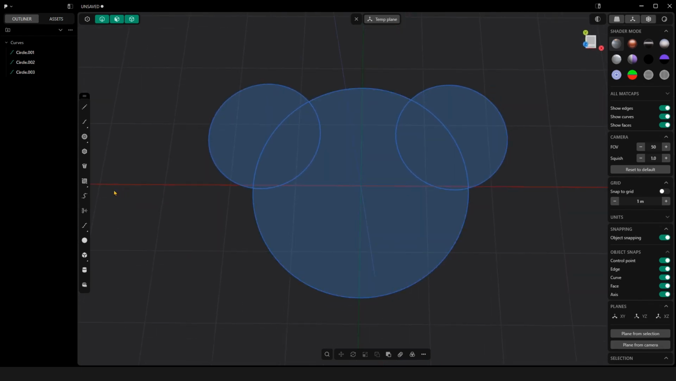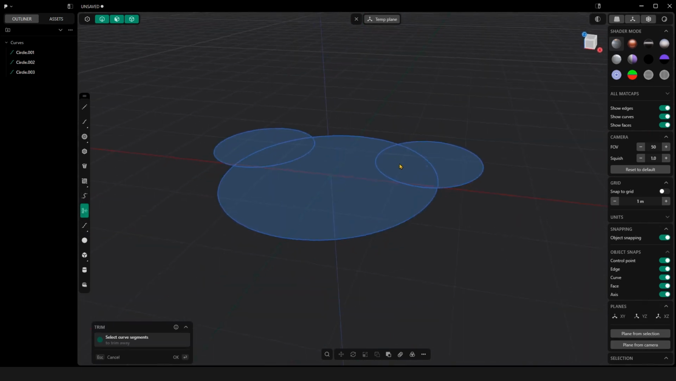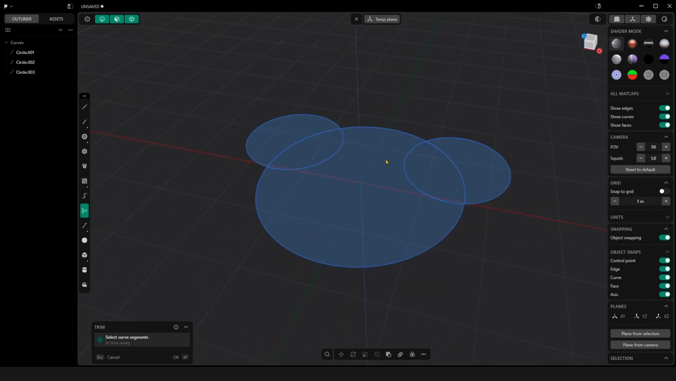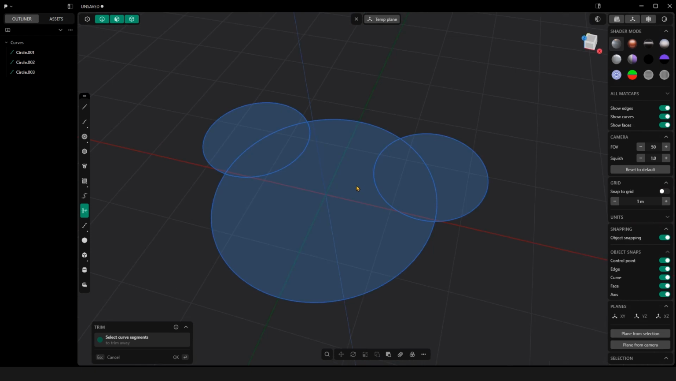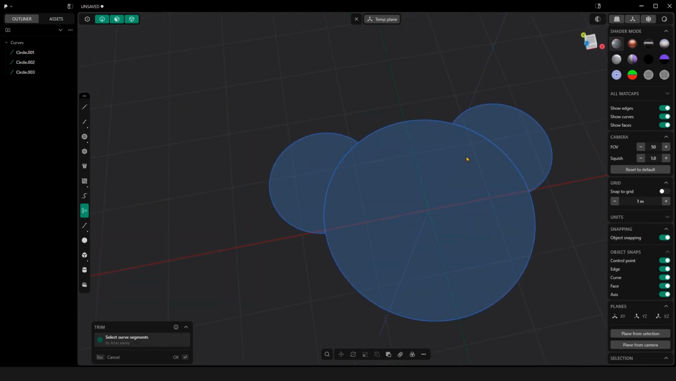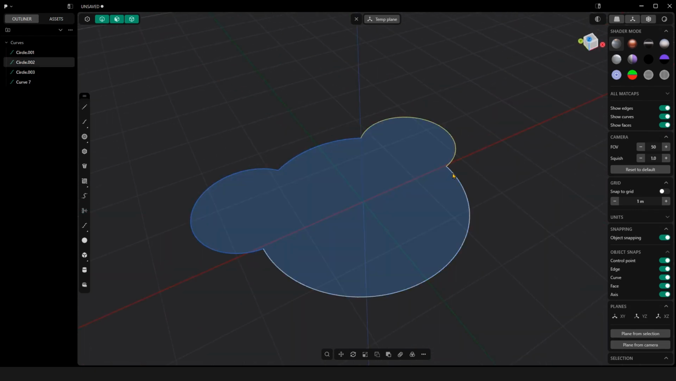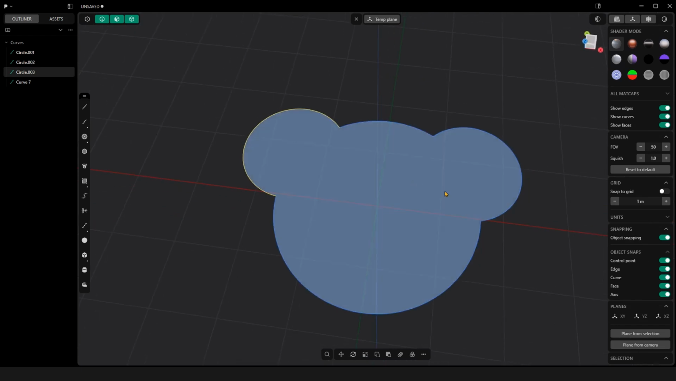Now I'm going to use the trim tool, which is here, where you can hit T. Since we're working on the same plane, the software recognizes this. And now we can just select and snip out the elements that we don't want anymore, right? And I'm going to hit right click to execute that action. And now we have this clean Mickey Mouse outline, right?